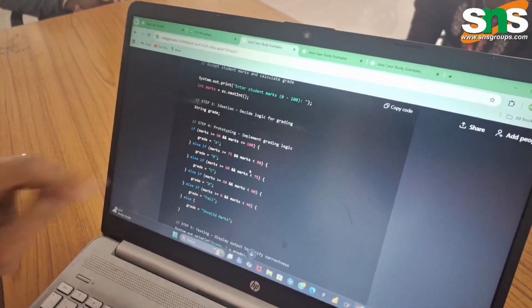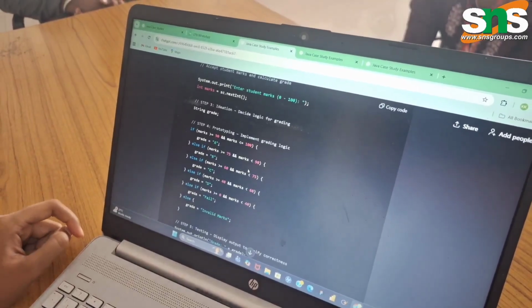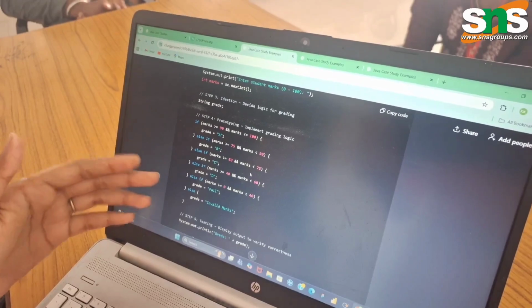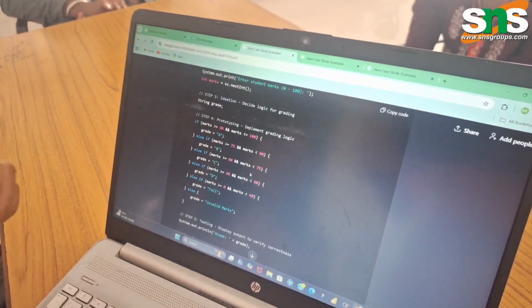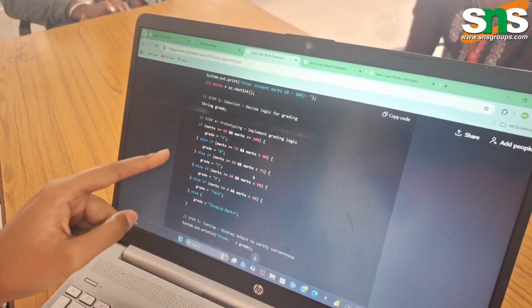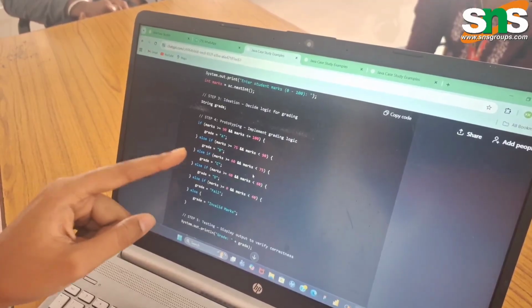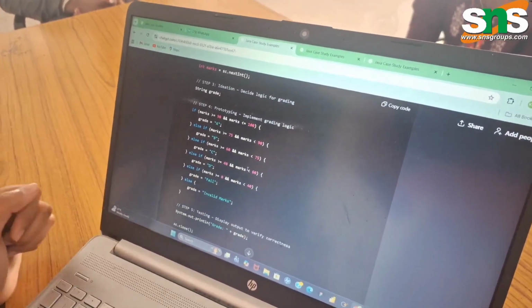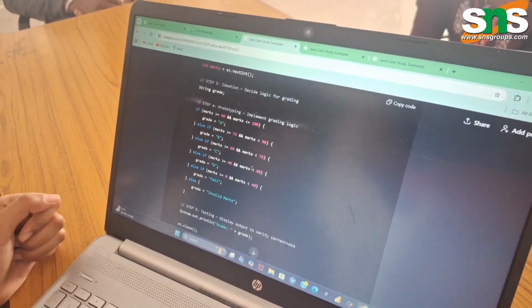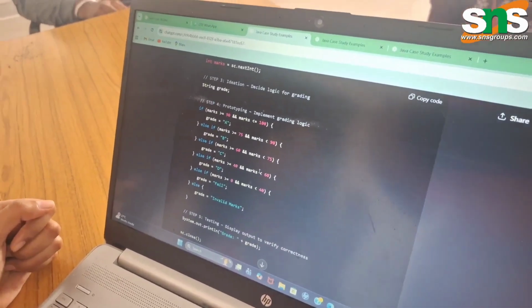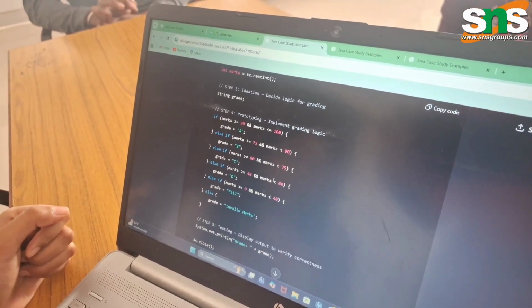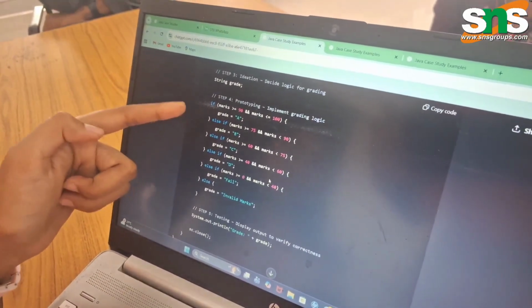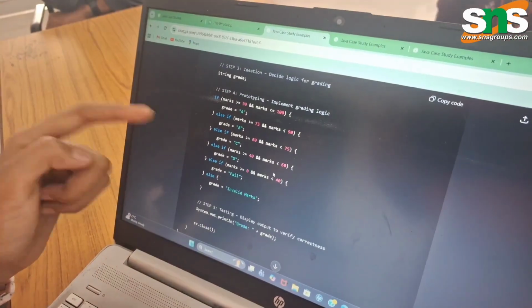Next, we use int marks, because the marks should be placed in an integer, which is equal to scanner.nextInt, which calls the function. Then we use a String grade, which decides the logic for the grading. Then the fourth step is the if conditions. We use marks greater than or equal to 90 and marks less than or equal to 100, then it becomes grade A. That means if a mark is, for example, 90, 91, 92 up to 100, that will be grade A. Or else, if the if is false, it moves to the else if.